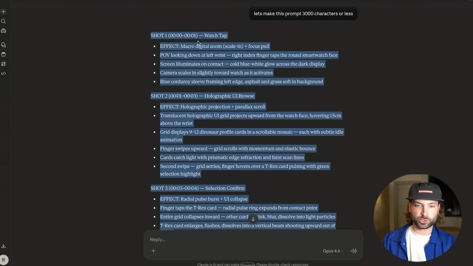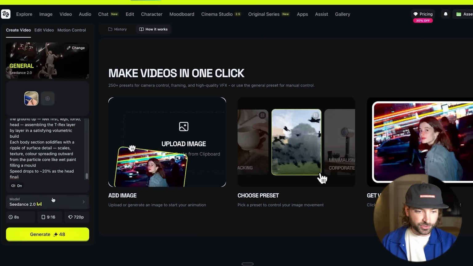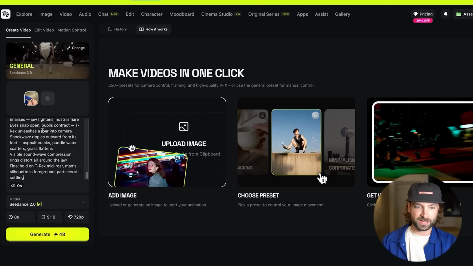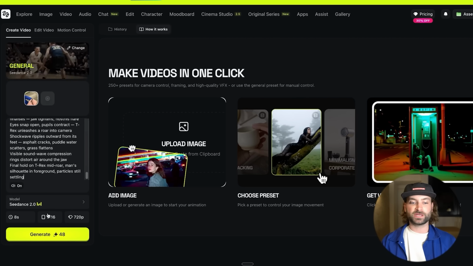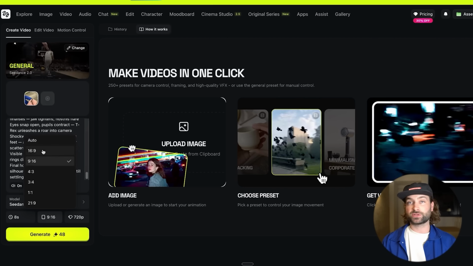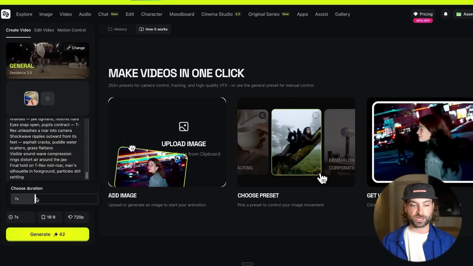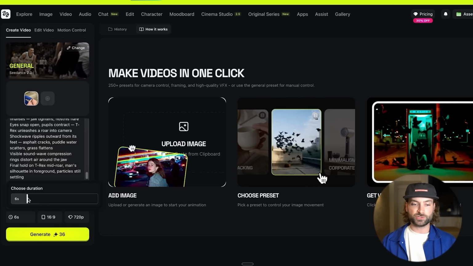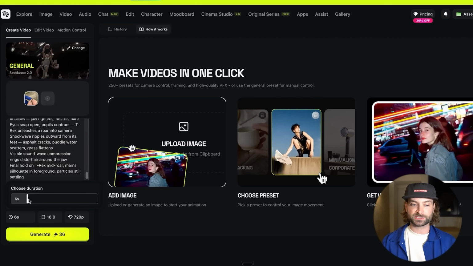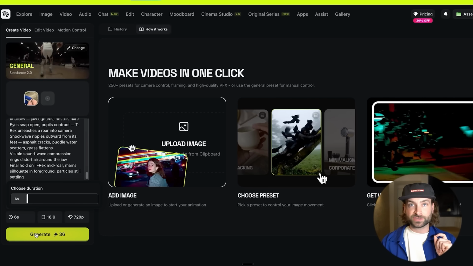So now we can go ahead and copy this new prompt here, which is under 3,000 characters. And we can paste that in. Now we've got everything loaded in. You can change the aspect ratio in here to be 16:9 or whatever aspect ratio you're looking for. Adjust the duration to be 6 seconds long. And you can go up to 15 seconds, by the way, in this. So we want it to be 6 seconds, and then you can hit generate.